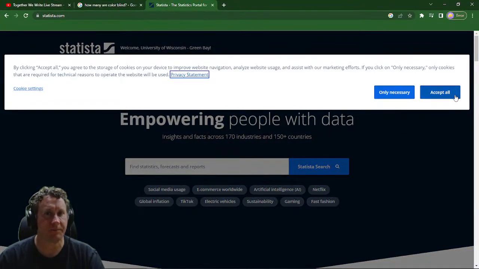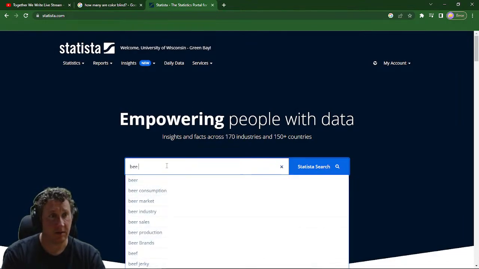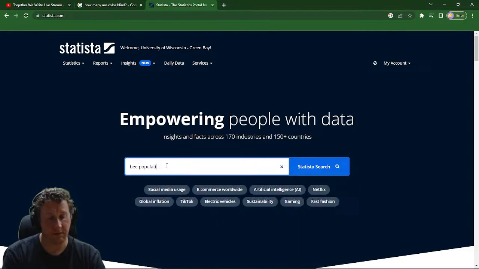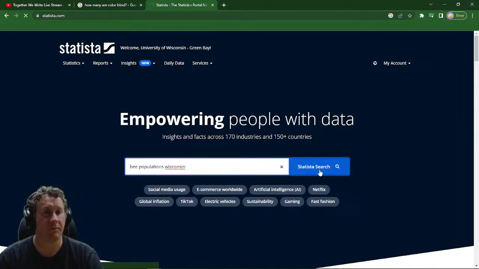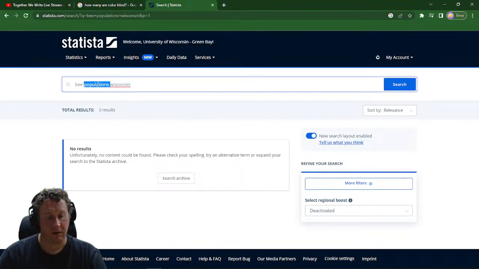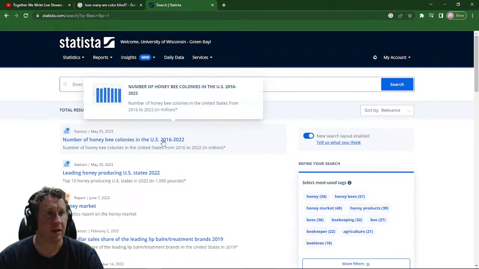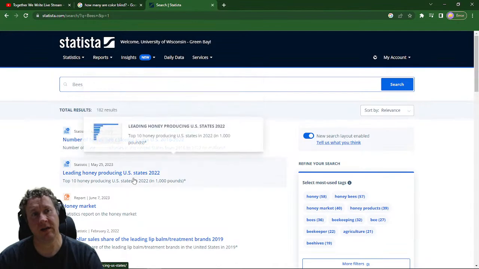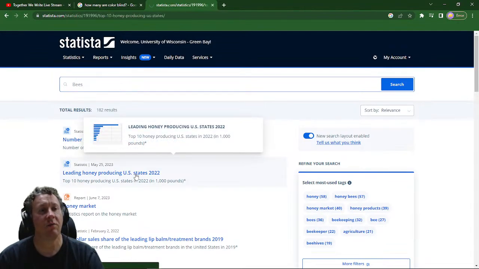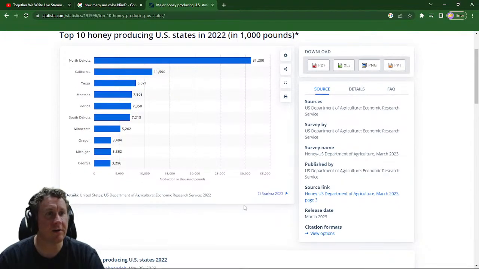Let's say B. Let's see what it pulls up. Going to do a search. Nope. Bees. Number of honeybee colonies, leading honey producing U.S. states. So let's take this one. Wisconsin isn't even on here.